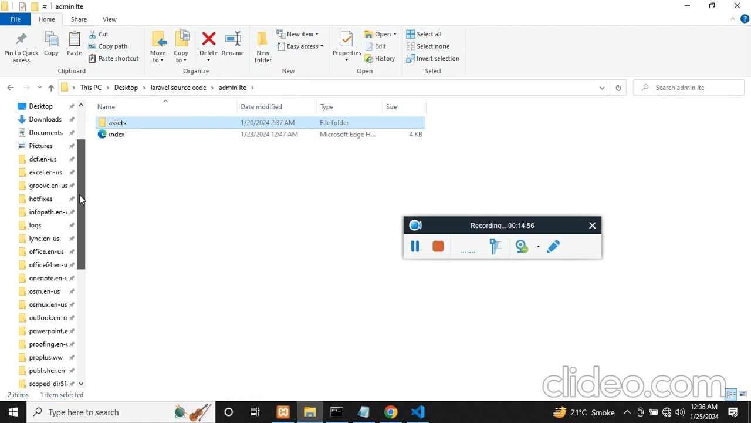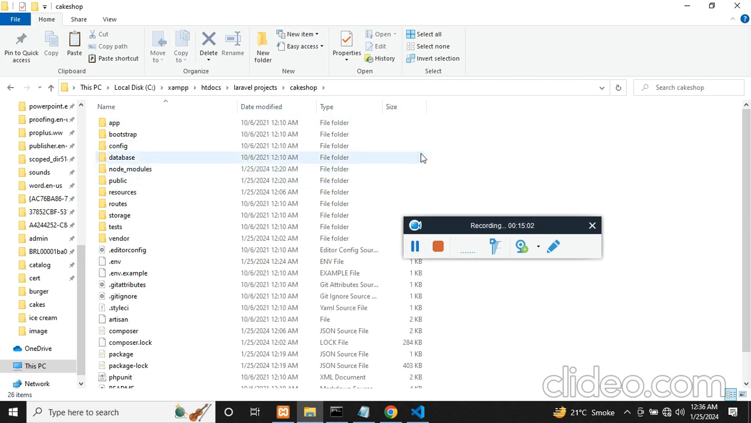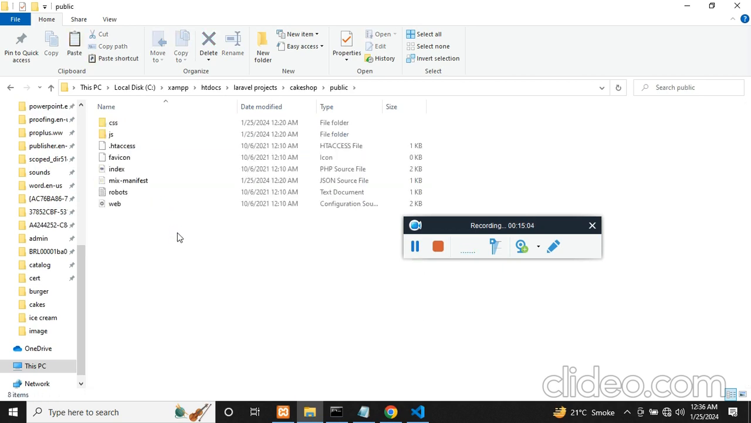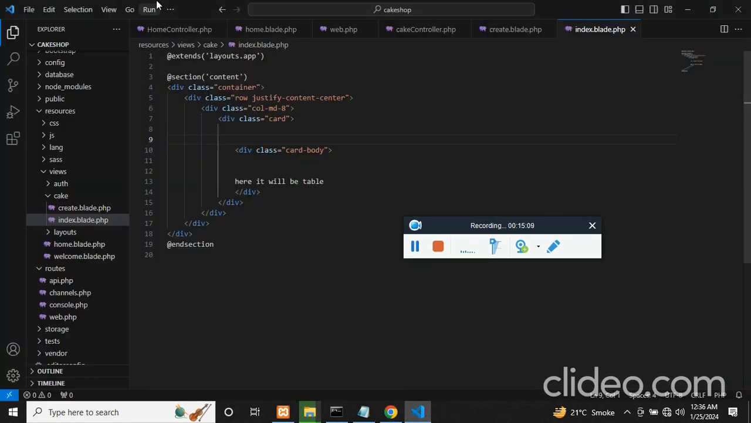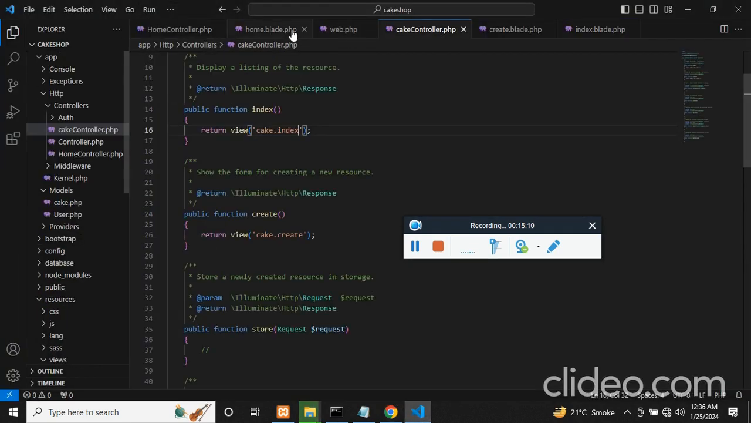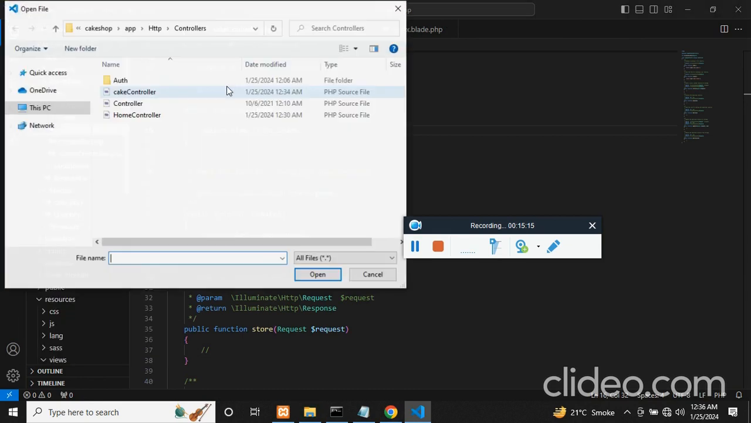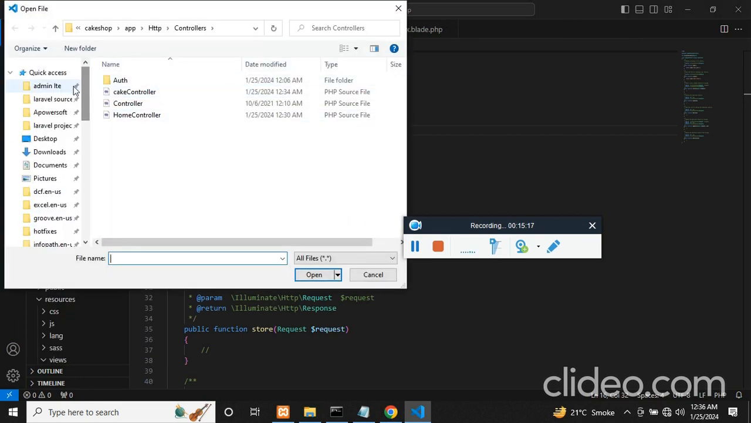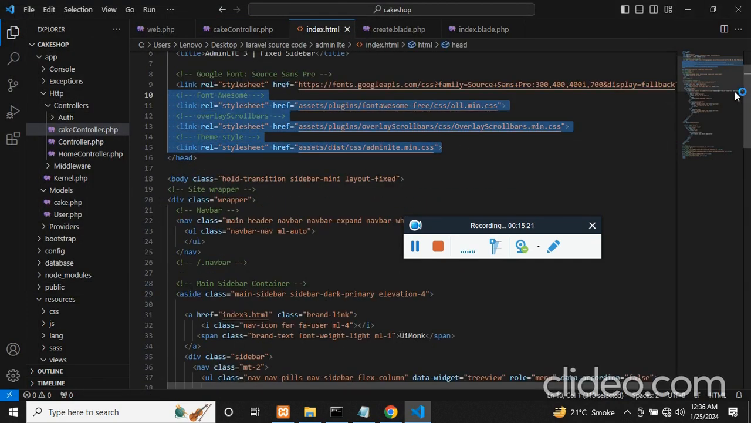So let me just copy this and get into your Laravel project, and in this case it's cake shop. Inside the cake shop you will go to public and just paste it. And now let me just open the HTML here. So the HTML is here. These are the HTML and CSS.